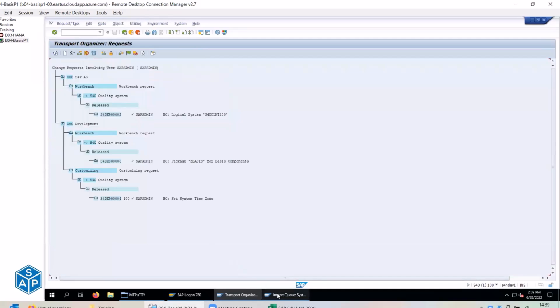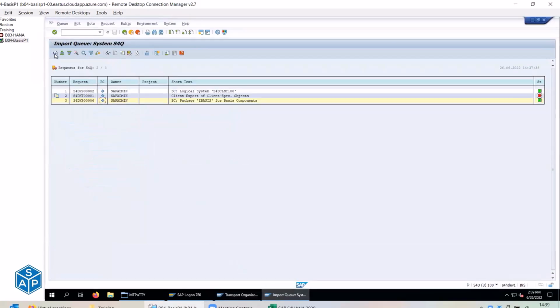Okay, now coming back to your system S4Q. Now if you again refresh this import queue, see, till now we only have the three TRs, 1, 2, 3. Again, if you refresh it, you will see the TR number 4 visible on your import queue. Is that clear? Yes.